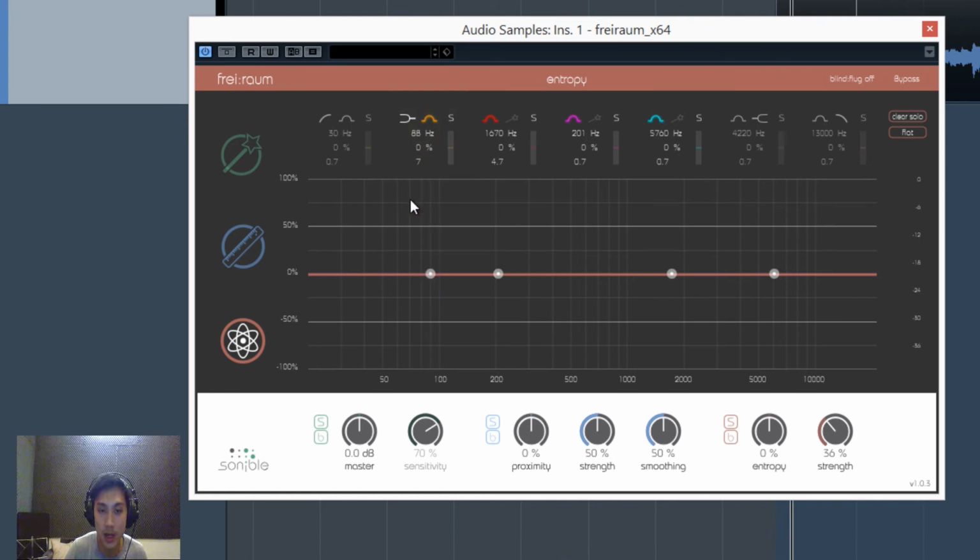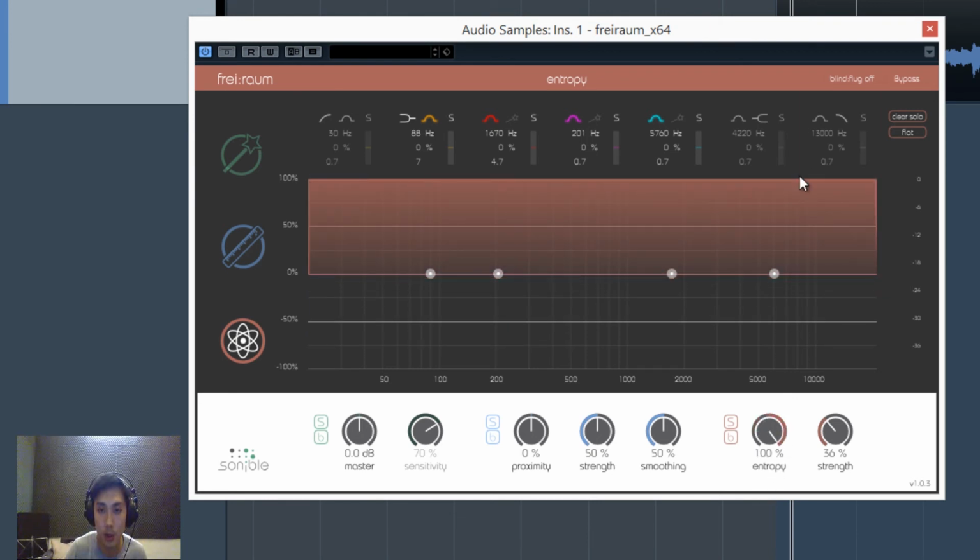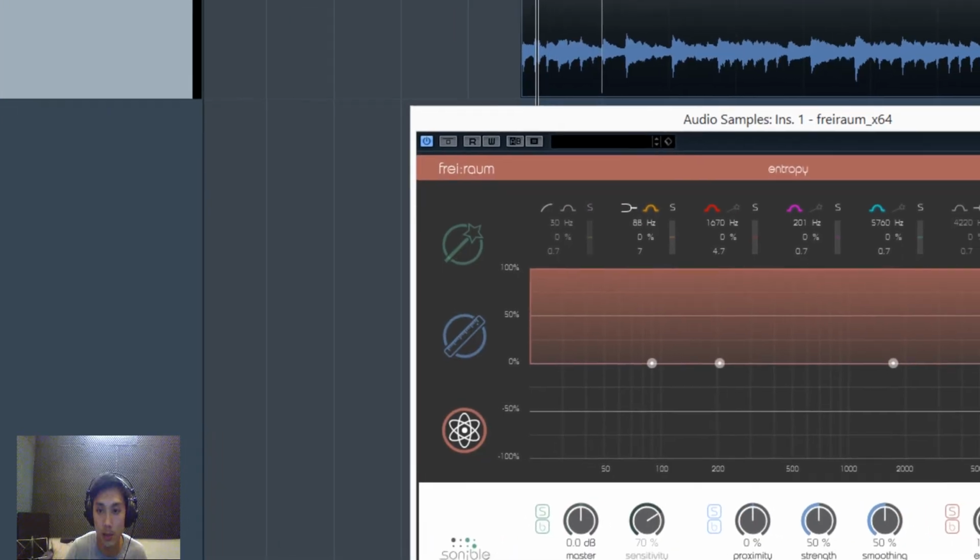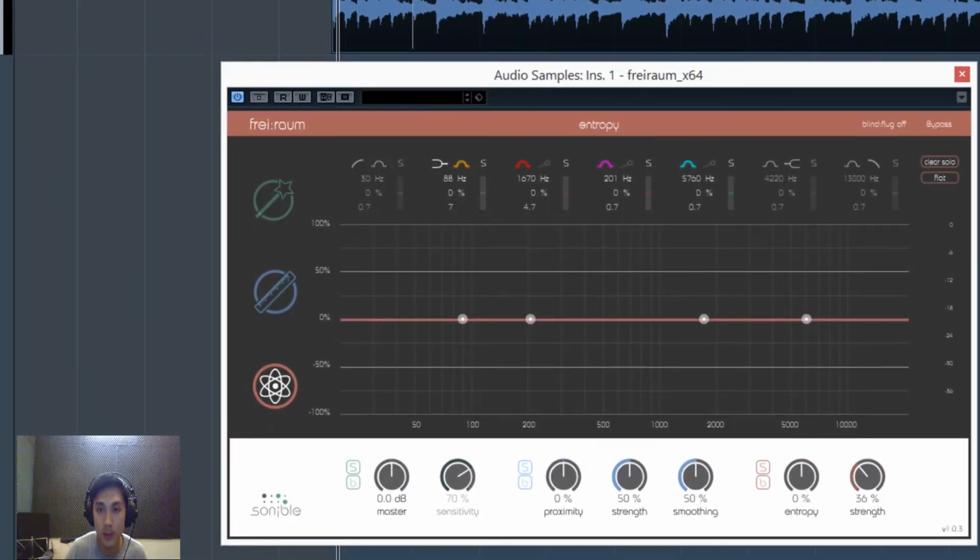So what the entropy does is it actually separates the inharmonics, which is up here, and also the harmonic content of your sound. So if I were to push up all the way to the max, then you only hear. Let me give you an example. Now I have a guitar right here.